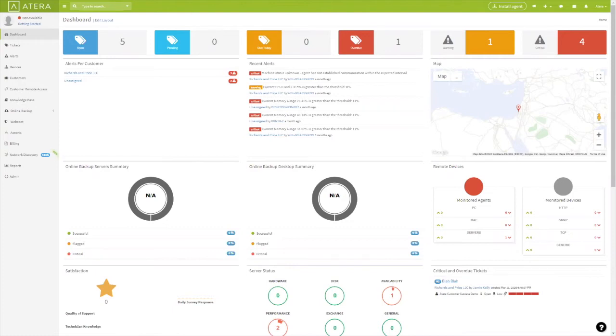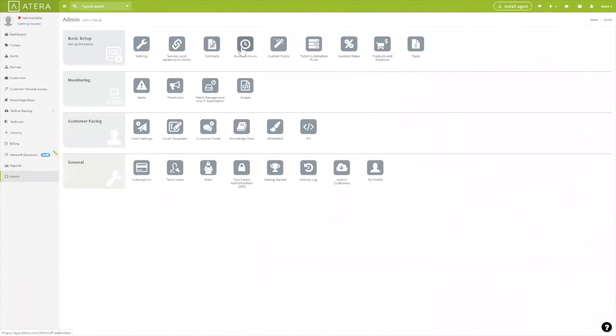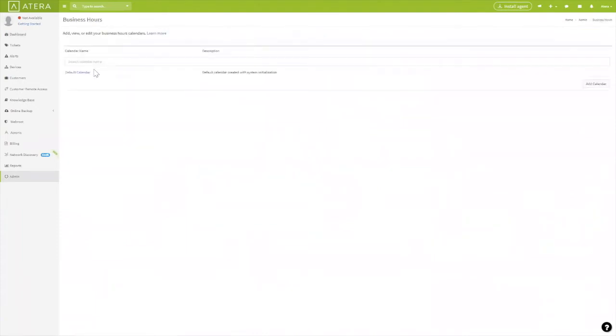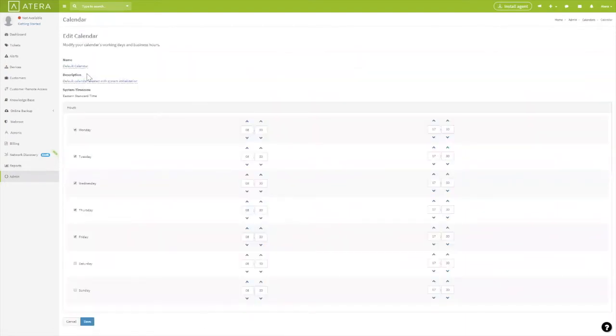Before setting up your SLA, you'll need to ensure that your business hours are up to date within the system. To do this, we'll head into the admin portal and select business hours. You'll notice that a default calendar is already set within your portal. Click on Default Calendar and proceed to update your working days and working hours. Feel free to update the name and description as well and click Save when you're finished.